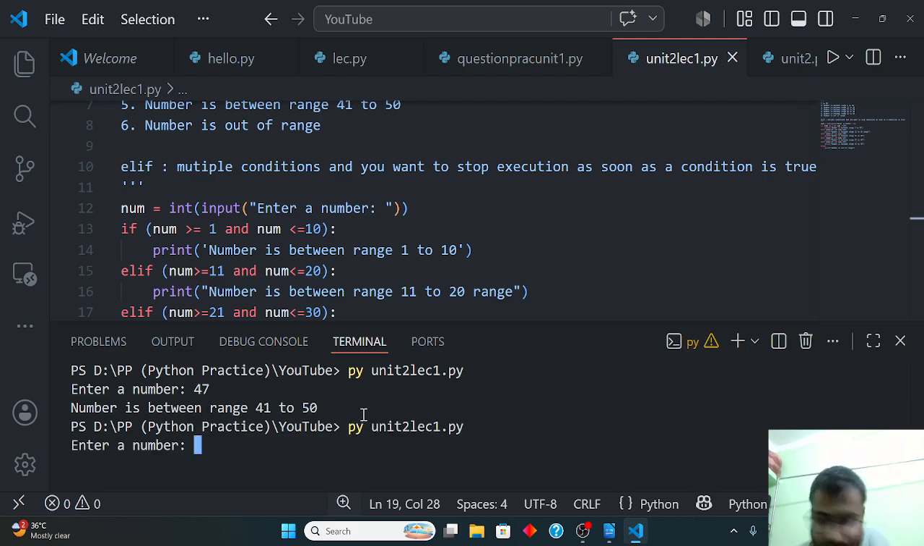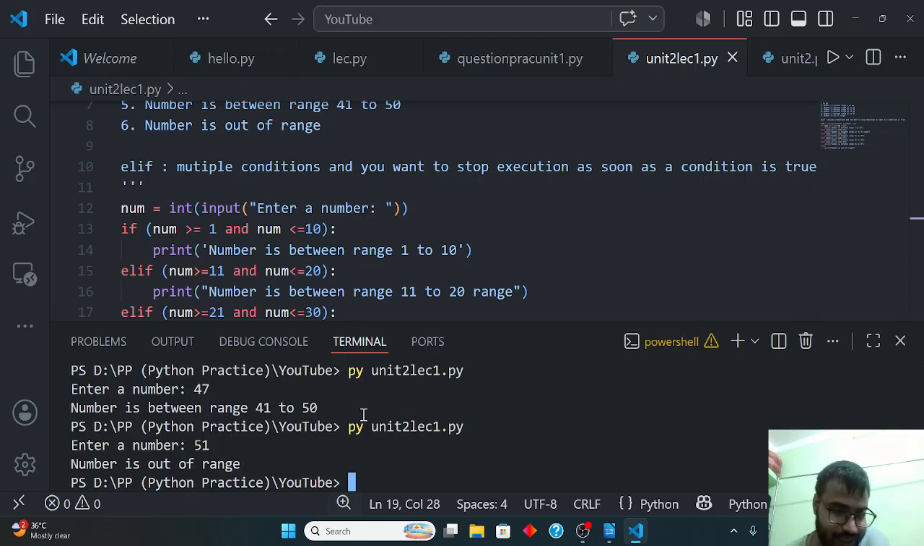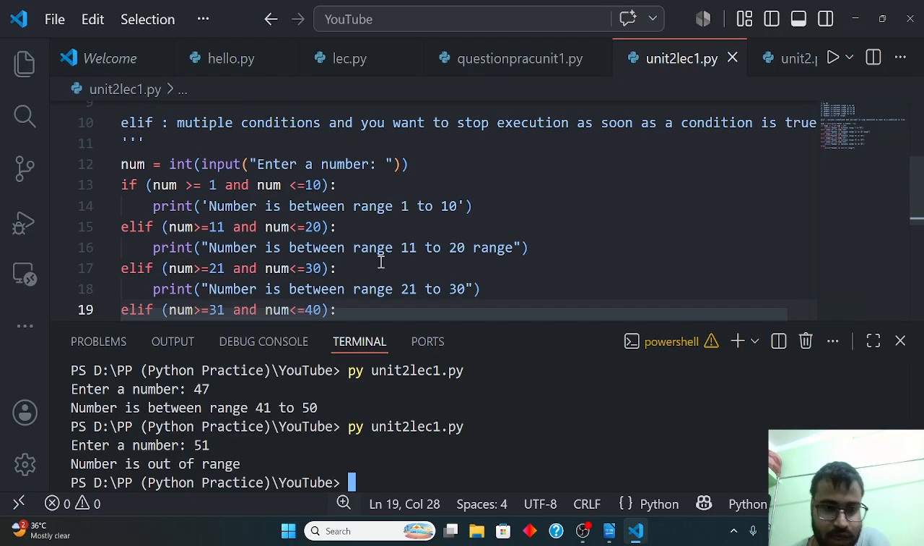Now let me show another, let's say 51. So 51 is not between 1 to 50, so the expected output must be that the number that we entered is not in our range. And yes, the else part got executed and number is out of range.